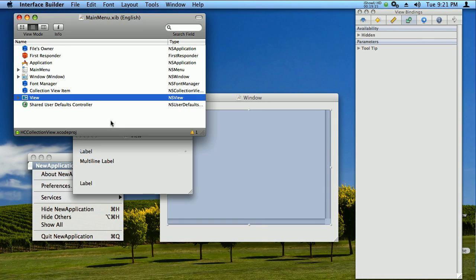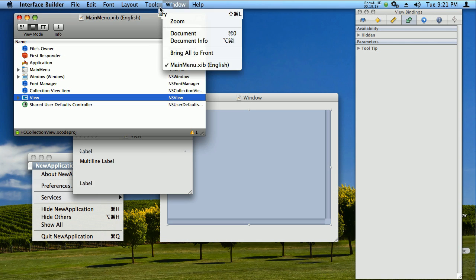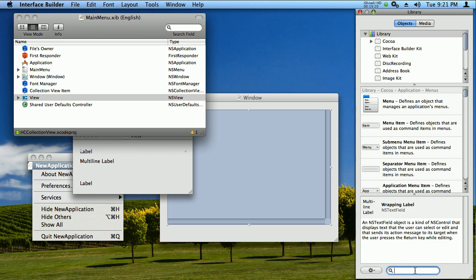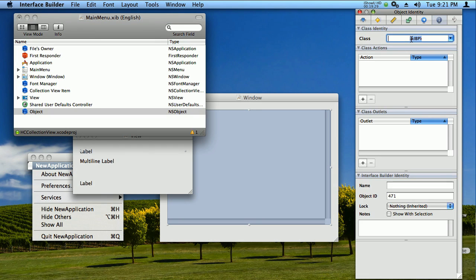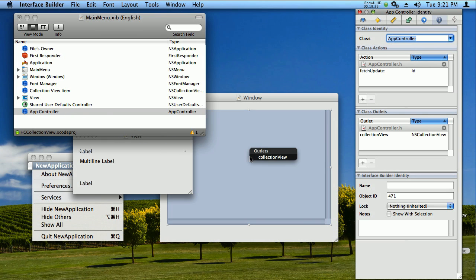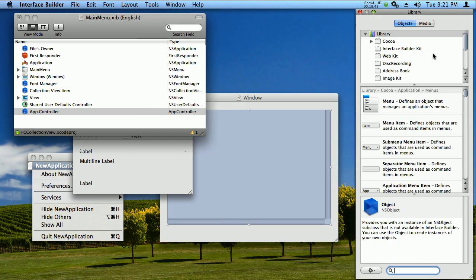But for now, we need to add, as always, our app controller, which is just a regular NSObject. There it is. Throw that in there. Move that out of the way, and there we go. That's our app controller. There are two things we need to link. We need to link the collection view to our collection view, and we need a button so that we can call the method to fetch the updates.